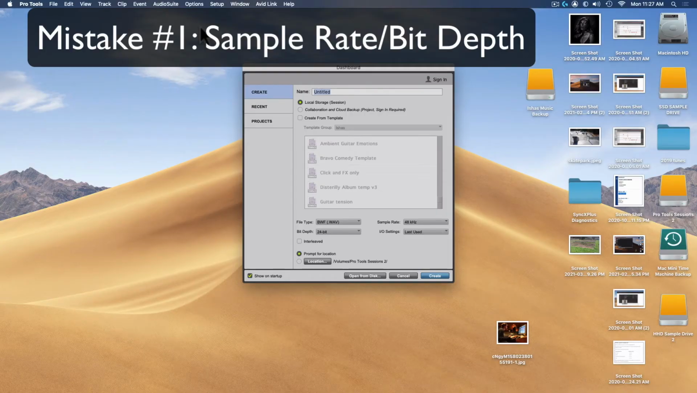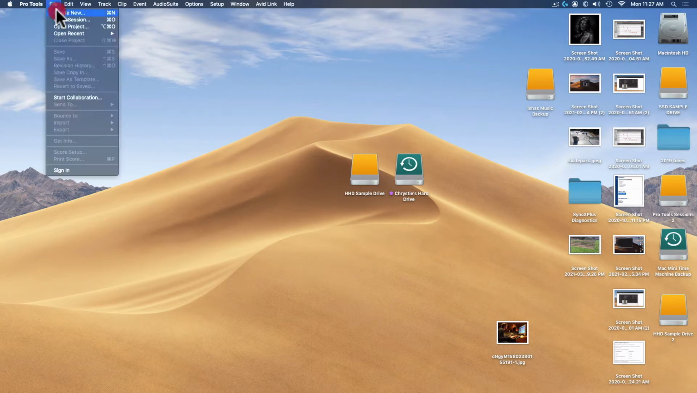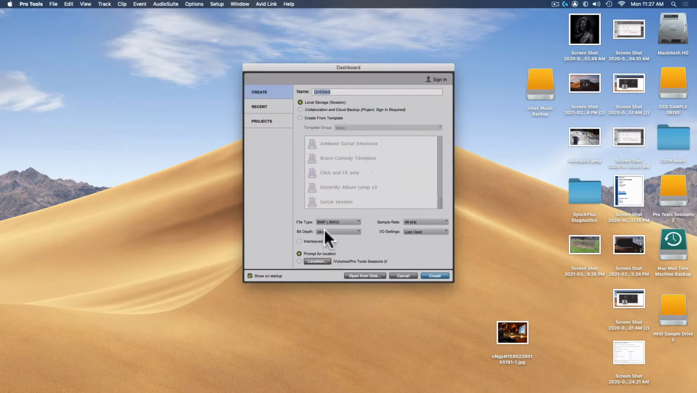Okay, the first problem that I see happen a lot is that people choose the wrong sample rate and bit depth while they're creating their session. So when you have this window to create your session, which if you're not seeing, you get to by going to File, Create New, down here we have our bit depth.